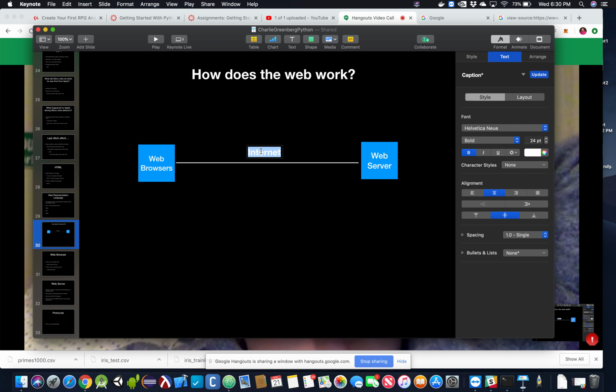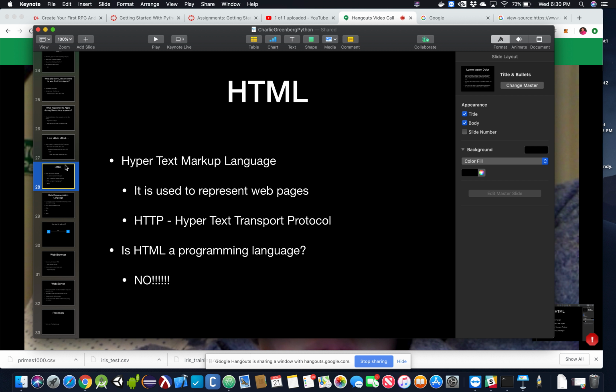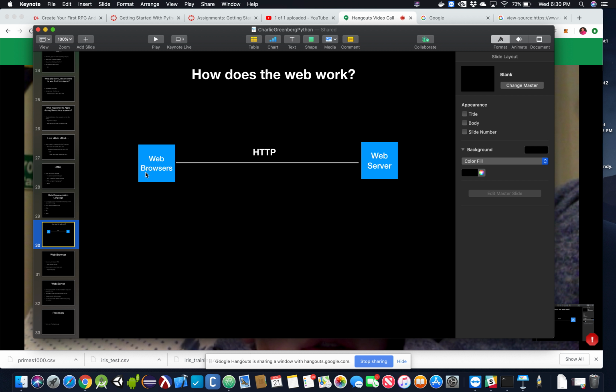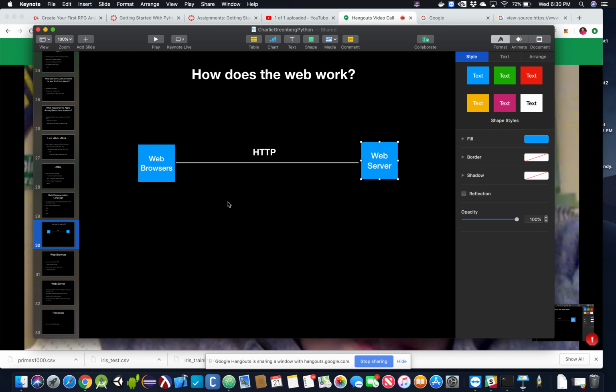So now, the language that web browsers use to speak to web servers is a language called HTTP, which is Hypertext Transport Protocol. Is that HTTPS, with the slash slash? Yeah, HTTPS is a secure version of Hypertext Transport Protocol. It's an encrypted version using another technology called SSL, Secure Socket Layer. That makes a lot of sense now.